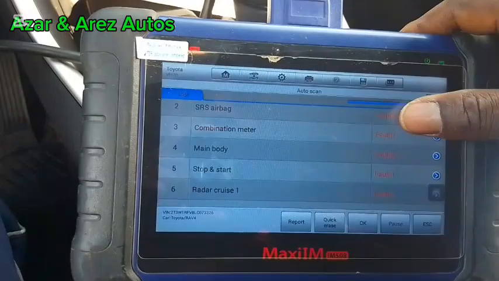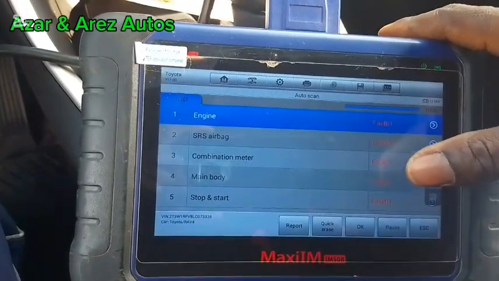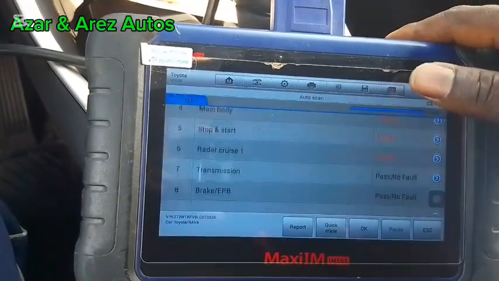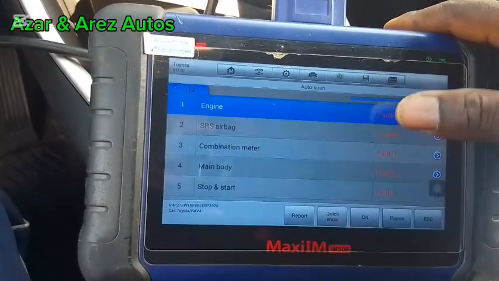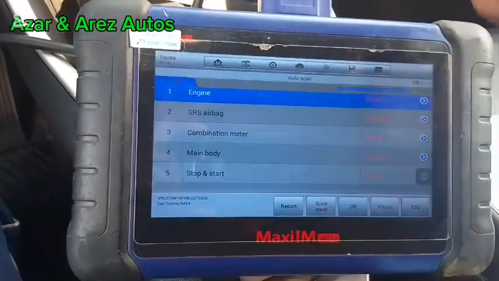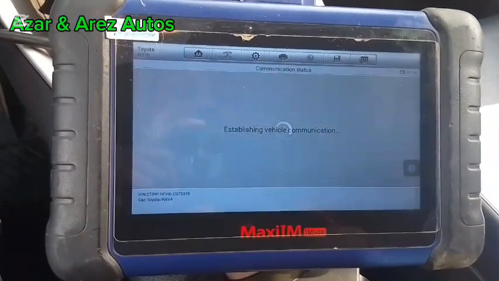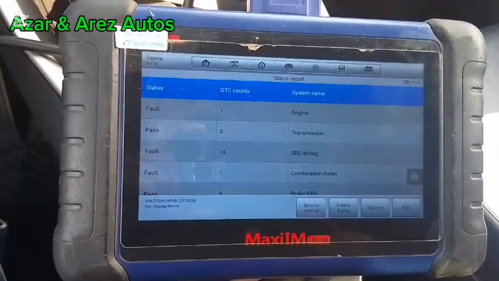Okay, so we have the engine fault code, the combination meter, radar cruise control, the stop start, the main body. So let us do a report and see what we have.